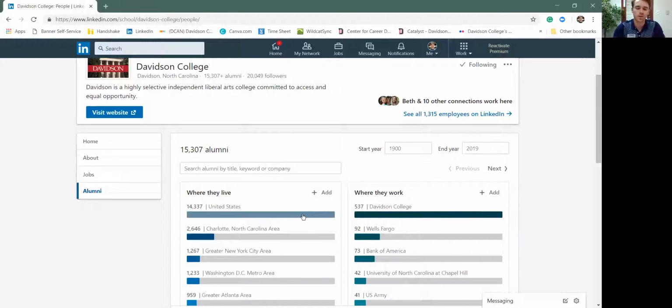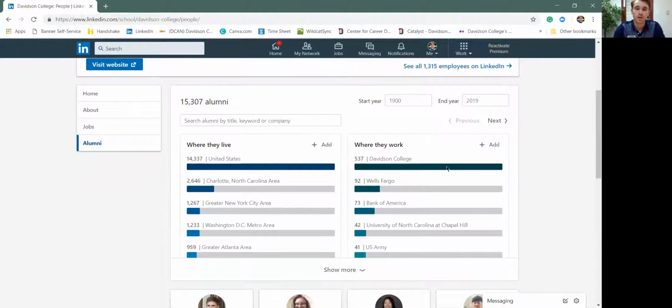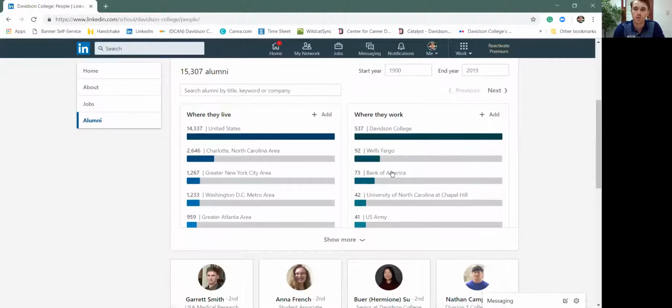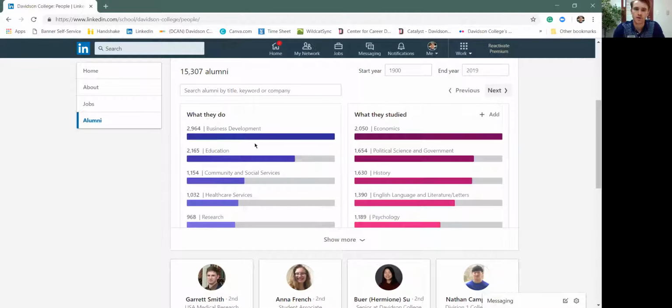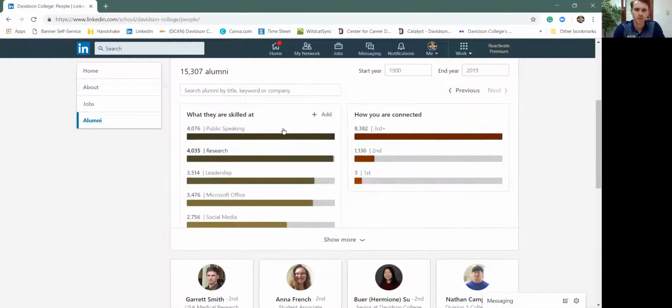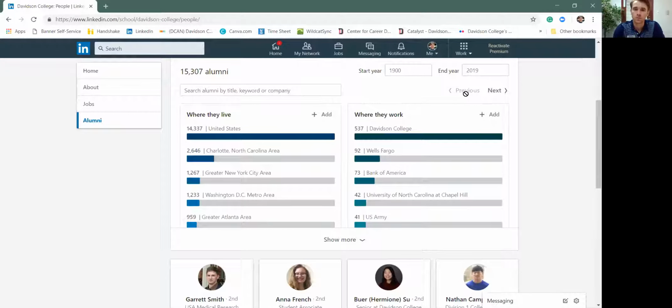You can do a couple of different searches here, which is pretty cool. You can search by where people have gone on to live. So say you wanted to work in Washington, D.C. You could filter that out and it's going to narrow you down to 1,233 different alums that live in Washington, D.C. Another thing you can do is search by where they work. So say you wanted to work at Bank of America. It's going to filter you down to 73 folks. You can click over here on the next page, and it's also going to show what these people currently do, what they studied, what they're skilled at, and how you were connected to them. So those are just some general search features you can use.